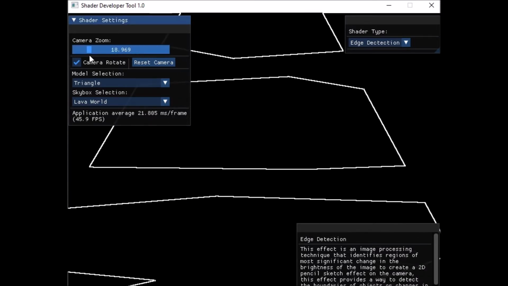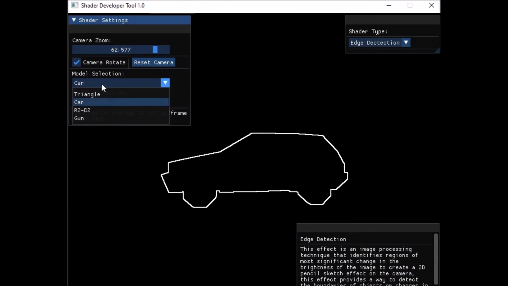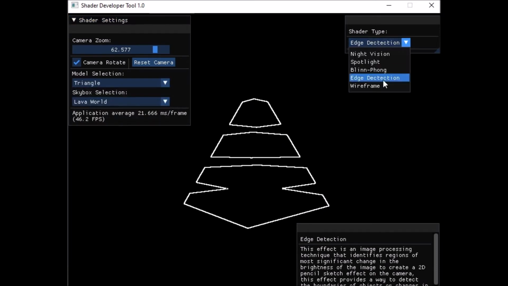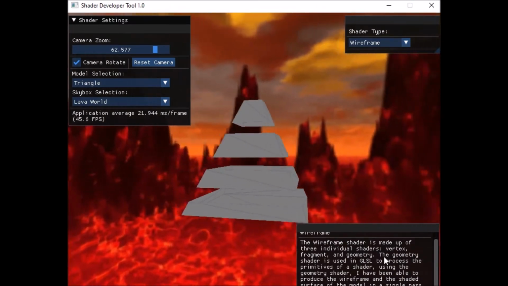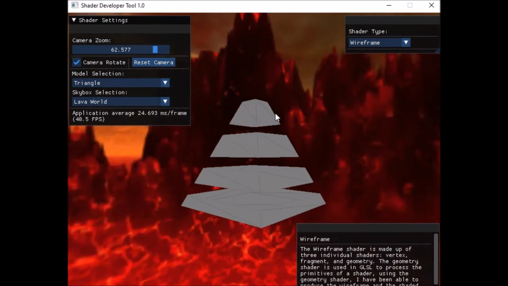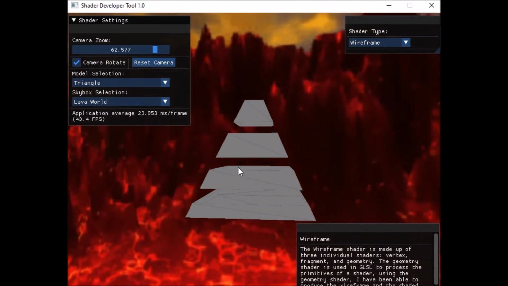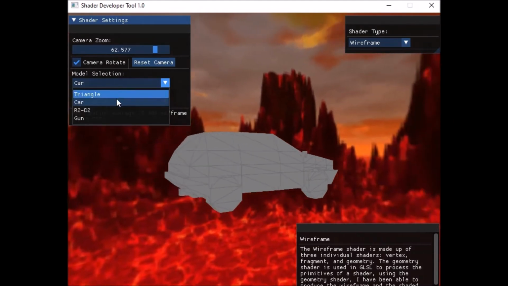So here you can zoom in and see the edges. You can change the model. So now if we go into wireframe, our final shader, here we have a little bit of information as well, like the previous shaders. But you can see how the wireframe is produced using a geometry shader as well as vertex and fragment shaders. So here we can go through and change it.